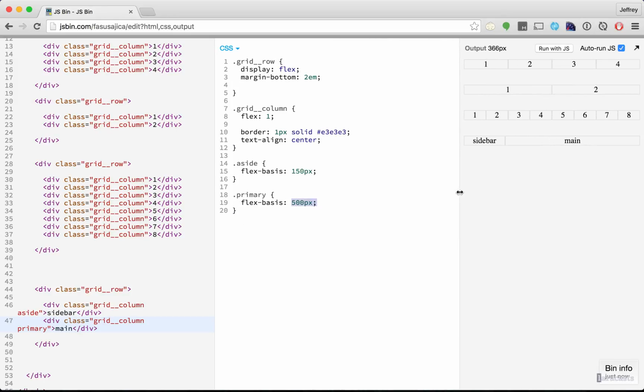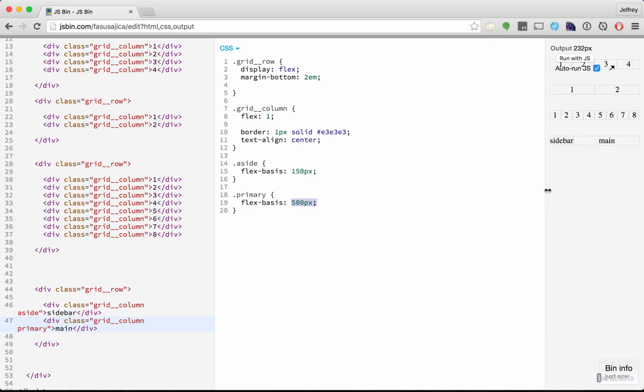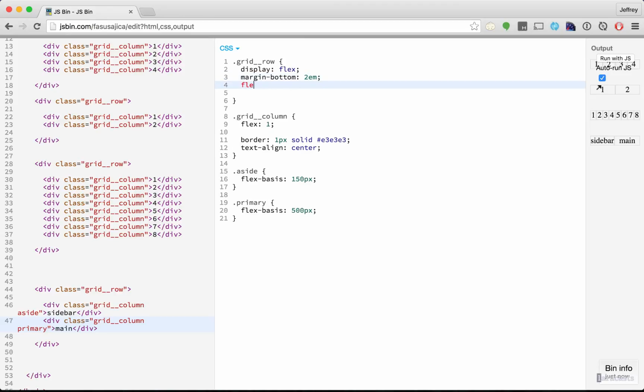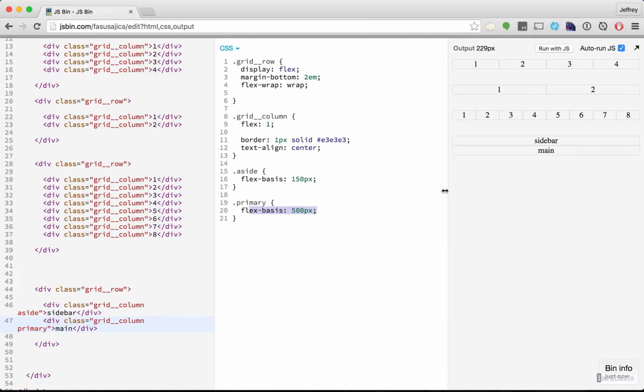Now notice if we scroll down, as I get smaller, yeah, that keeps going lower and lower. However, watch what happens if we say flex wrap equals wrap. Well, now they get pushed down, and that's because we have set flex basis. So we're saying, yeah, ideally, I want the primary section to be 500 pixels.